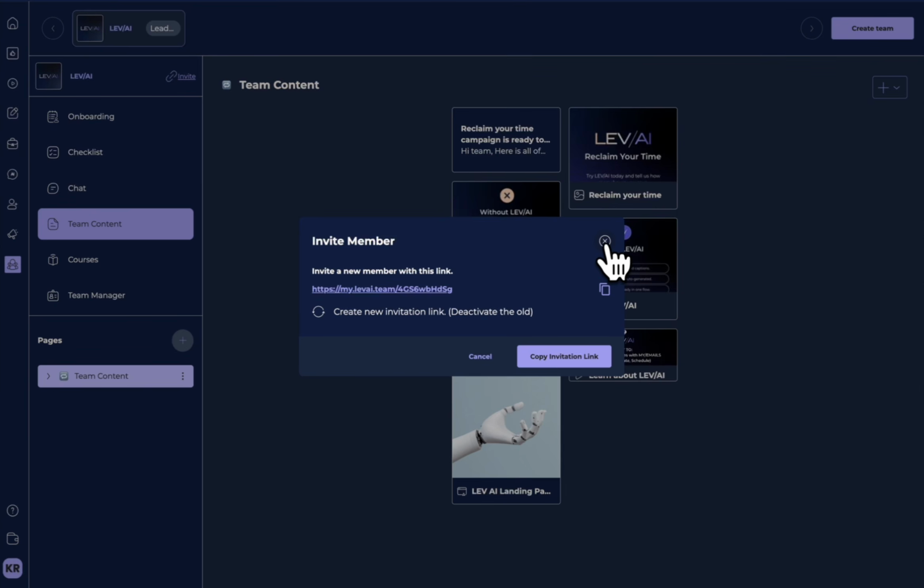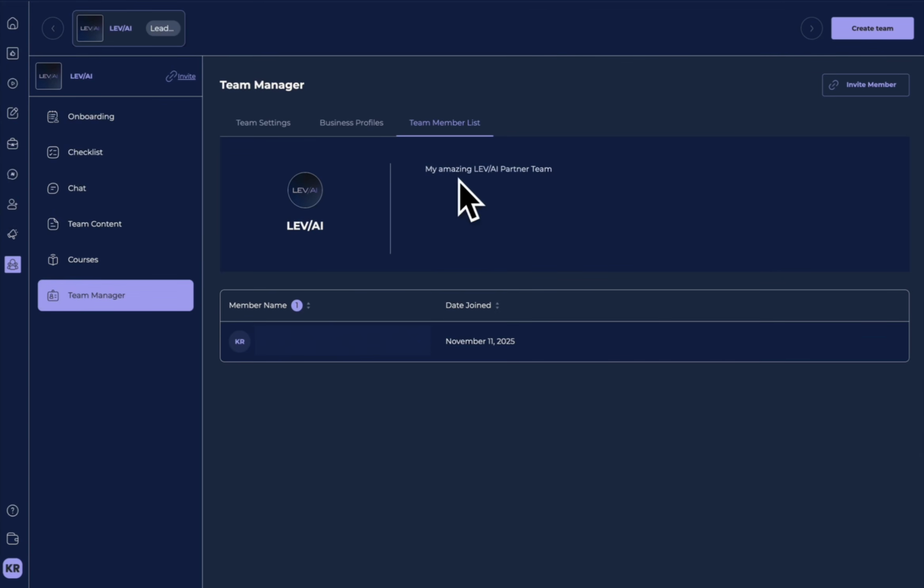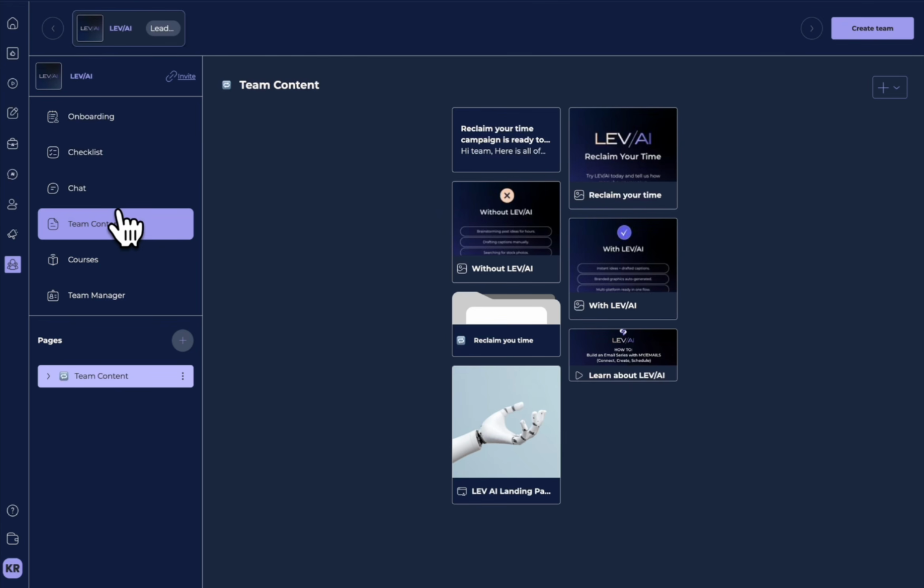And then once people have joined my team, I can head over to my team manager and I will see them here under my team's member list. I will see who has accepted the invitation to join my team. The Teams feature is a powerful tool to be able to share content, share methods of onboarding and checklists, and different types of information that you want to share within your team that can automatically populate within their LEV AI profile as soon as they access it. Anytime that you make changes, you can save them and it will be shared with everyone on your team.